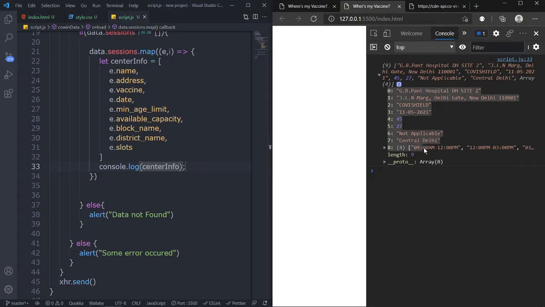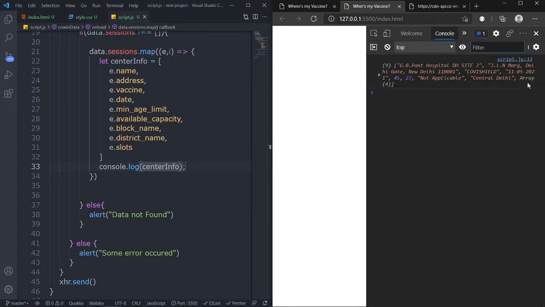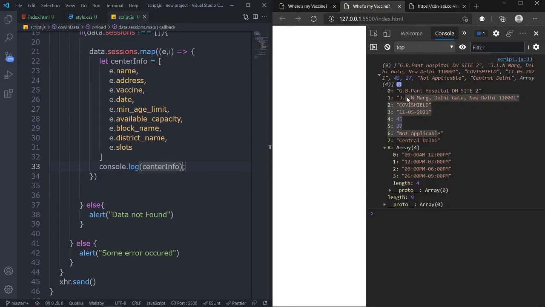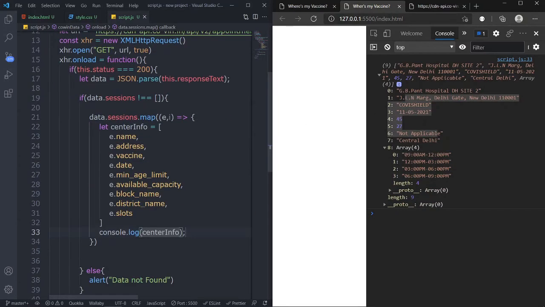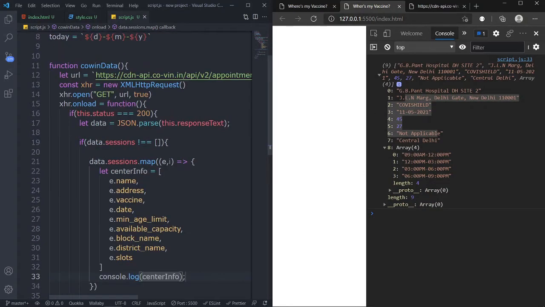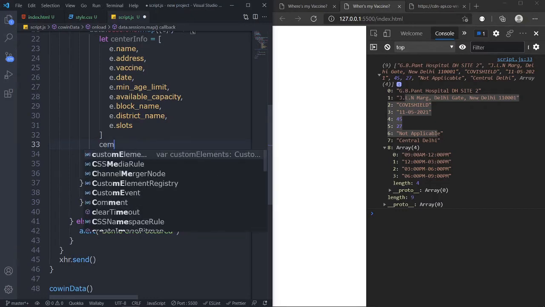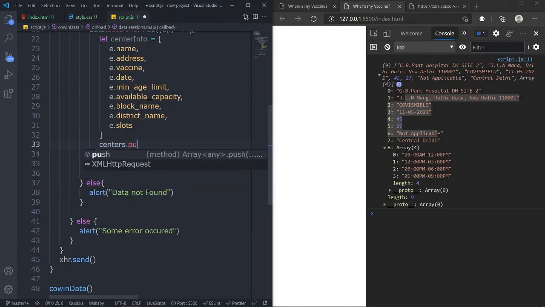So we have this thing, kind of this, and then we have actually 4 arrays in here, right? This is the slot, and this is all the information we actually need. Good, this part is good. We have done the getting data part, and then we need to push this data into our centers, right? So it's basic. So centers dot push.